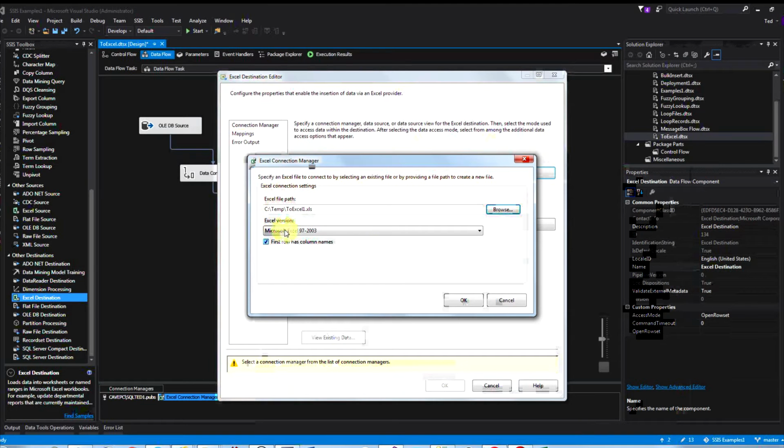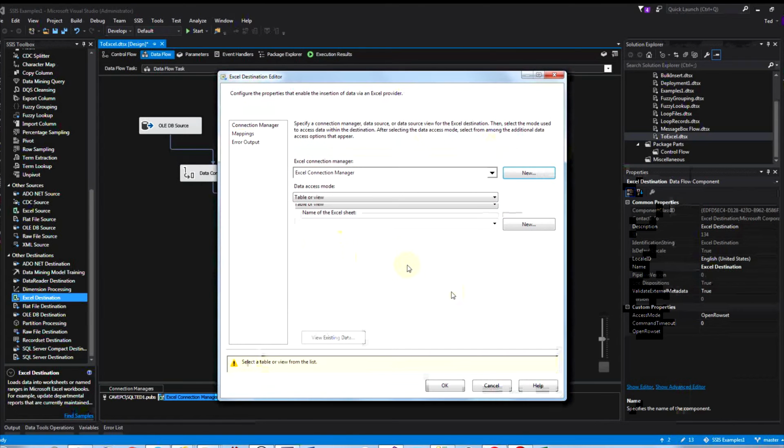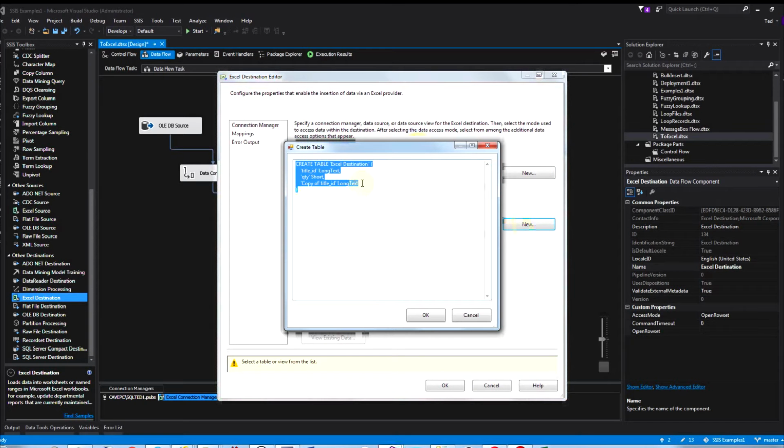Okay, and I'm letting it decide which Excel version. And yes, I do want the column names. Okay, now I have to actually pick the sheet. You know, an Excel workbook can have multiple sheets. So now it's asking me to pick the sheet, but we didn't pick a file. We're creating a file, so there are no sheets yet. So we have to create a new sheet. Okay, so now this is the creation of the sheet. It says create table, but this is VBA speak for creating a sheet inside of a workbook.